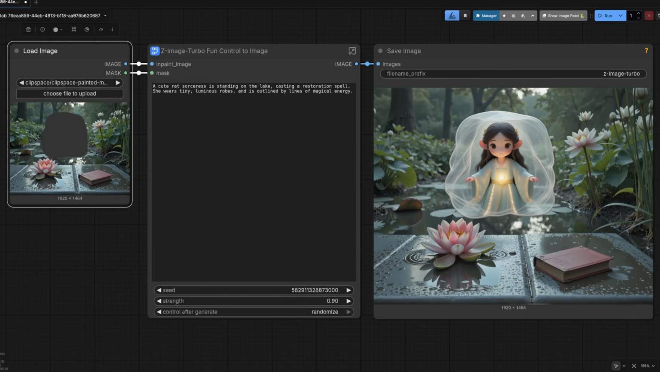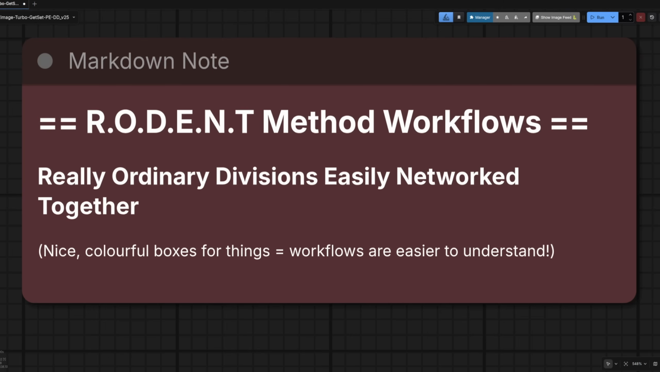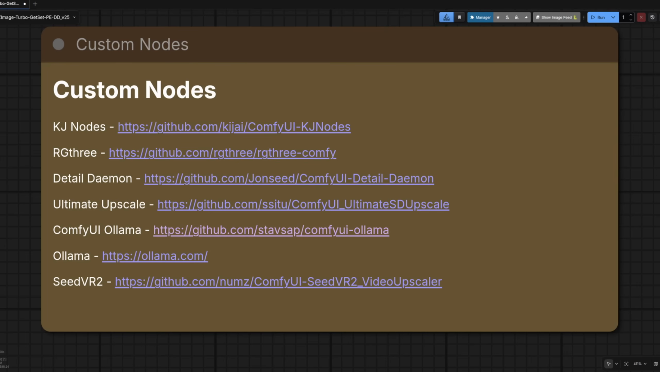Right, time to get into the nerdy stuff then. For those familiar with the channel, you'll know I like to use the Rodent method for workflows. This means putting things neatly into different colourful little groups because I think it makes workflows both easier to follow and to update. Don't forget you can pause the video or re-watch this tutorial at any time as you learn to create this for yourself at home.